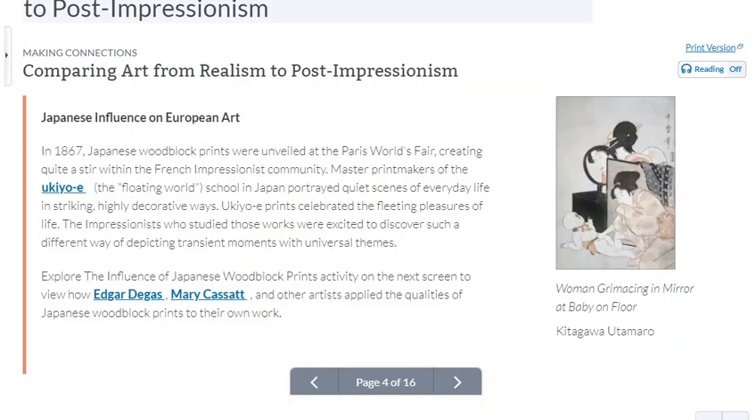Japanese influence on European art. In 1867, Japanese woodblock prints were unveiled at the Paris World's Fair, creating quite a stir within the French Impressionist community. Master printmakers of the ukiyo-e, the floating world school, in Japan portrayed quiet scenes of everyday life in striking, highly decorative ways. Ukiyo-e prints celebrated the fleeting pleasures of life. The Impressionists who studied those works were excited to discover such a different way of depicting transient moments with universal themes.